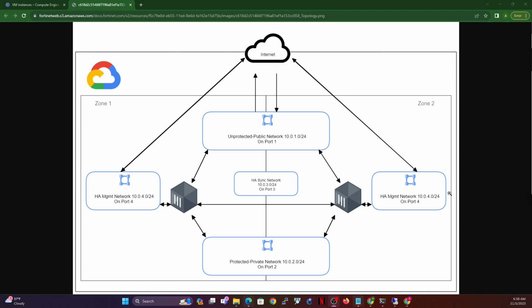The HA management is another way you can manage the device if you're not managing it using the public network interface. The HA management will have access to the internet, as in the unprotected public network. So that will also have access to the internet. The HA sync will not have access to the internet, and the private network will be routing traffic through the public network to get to the internet. So this is basically how the topology for the HA would look.